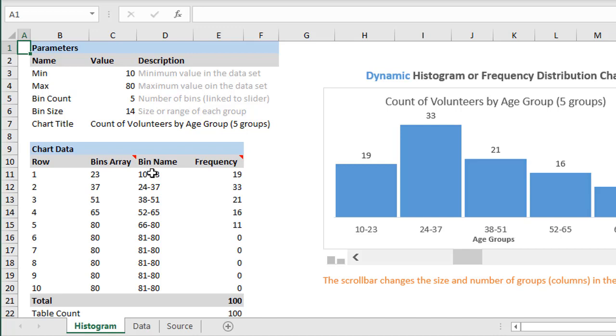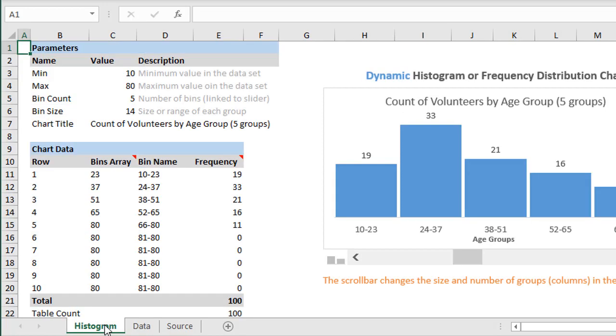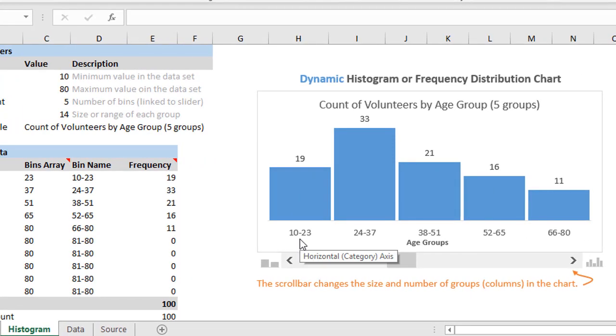So here we have the source data for the chart in this section. We have some parameters up here that help with the setup work. And then the actual source data that this chart is based on is over here on the data tab. So this is just a list of names and ages. Of course, your data could have more columns than this, but I just simplified this because we're distributing this data by the age group. So we're creating age groups within our histogram here, and we're seeing how many people are in each of those age groups.